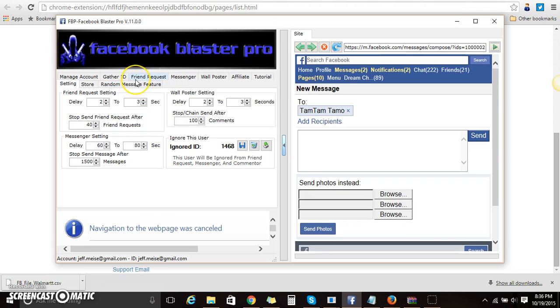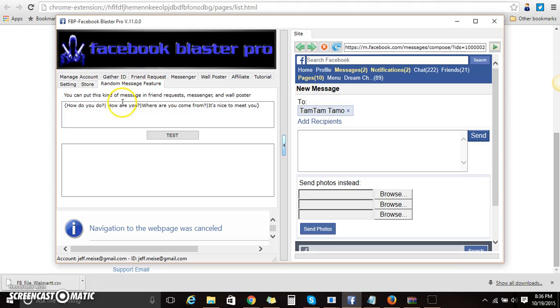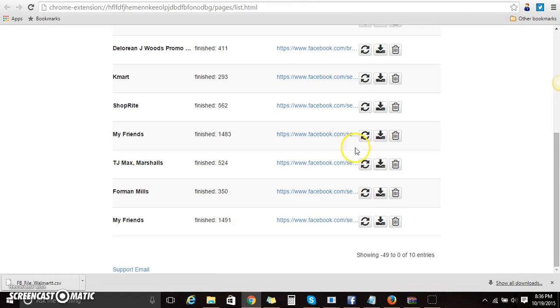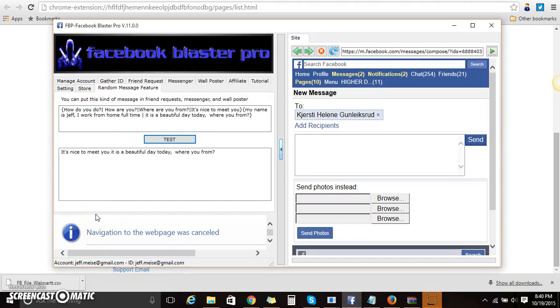So the thing about this messenger is the random message feature. Now, as you can see right here, actually, where did... interesting. Sorry about that. I had a little hiccup. Anyway, let's see.